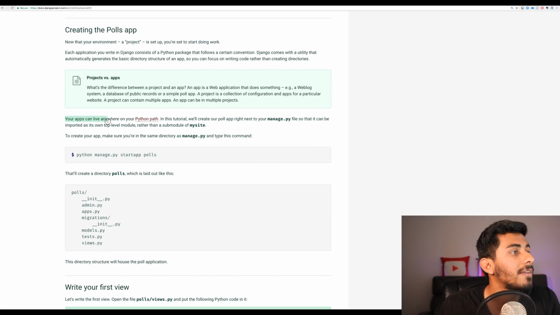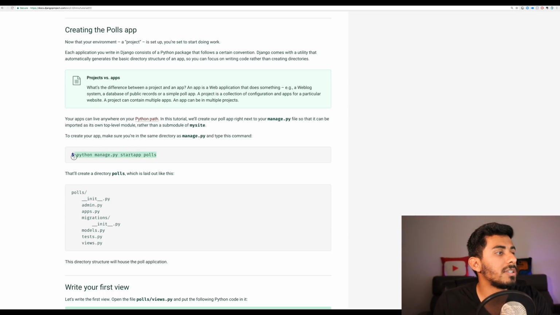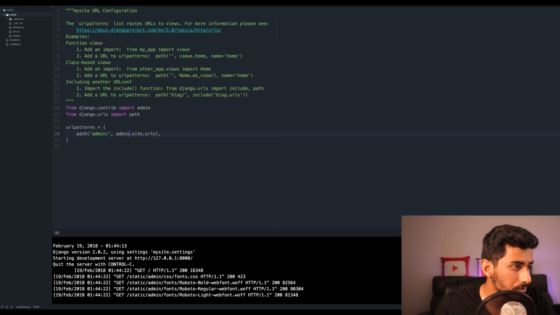Your apps can live anywhere on your Python path. In this tutorial, we'll create our polls app right next to your manage.py file so that it can be imported as its own top-level module rather than a submodule of mysite. To create your app, make sure you're in the same directory as manage.py and type this command. So now this command, python manage.py startapp polls, we're going to do that.